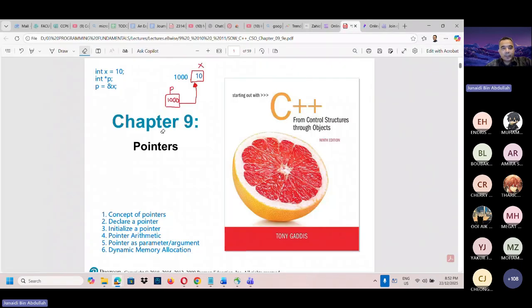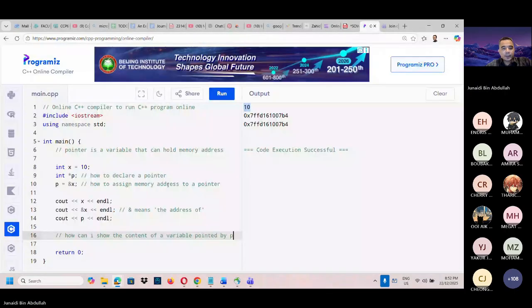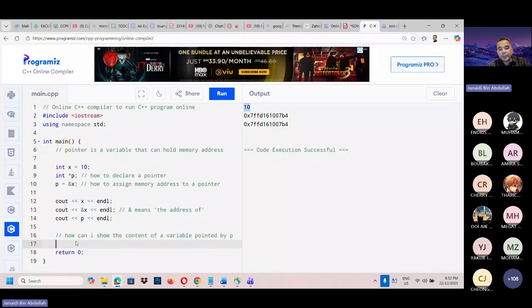Okay. Now P is a variable. Yeah, P is currently pointing to this. How can I show the content of variable pointed by P? So the easiest way is I can just put cout because I know P is actually currently pointing to X, right? So if I want to show the content of variable pointed by P, of course I can just simply cout X, right or not?